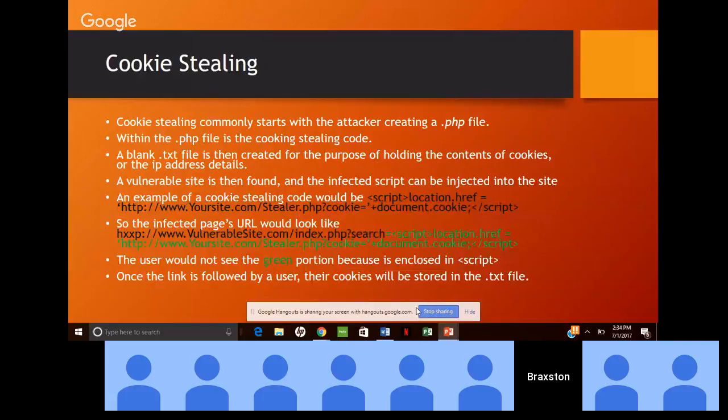Like I mentioned, cookie stealing is one of the goals of stored XSS. Right here explains how an attacker would start. They would create a .php file, and a .php file allows you to obtain things such as cookies and data from another browser. Within that PHP file, the attacker will put the code. Then the attacker would create a text file, for the purpose of holding the contents of cookies or the IP address details once the attacker gets them.